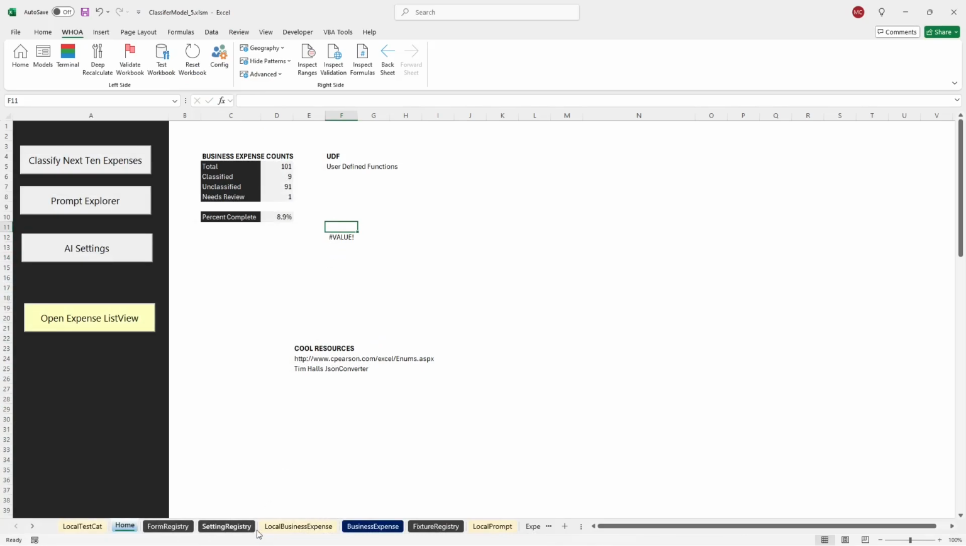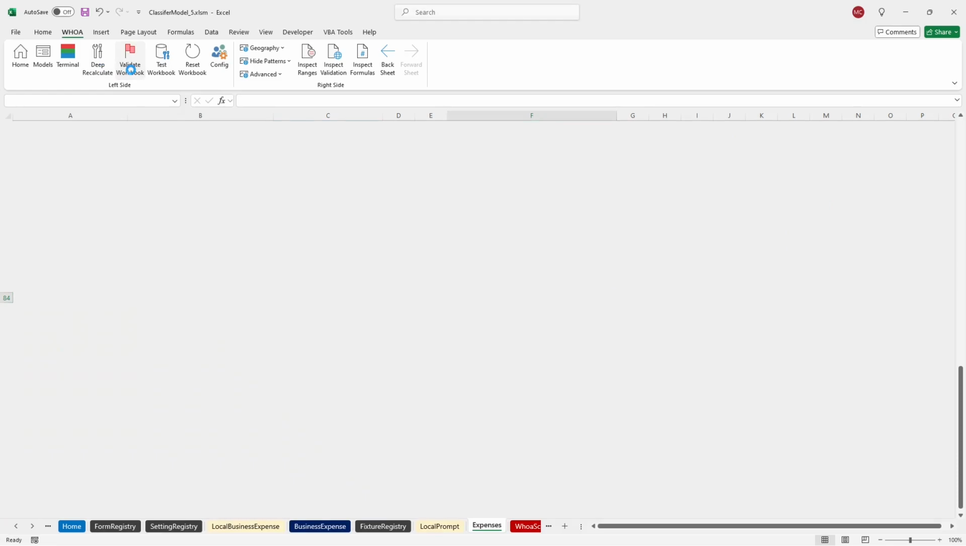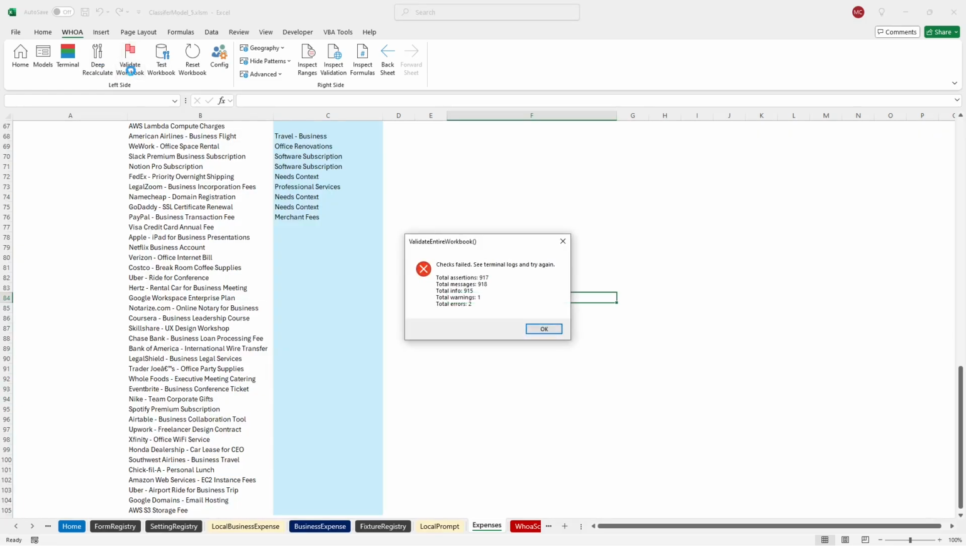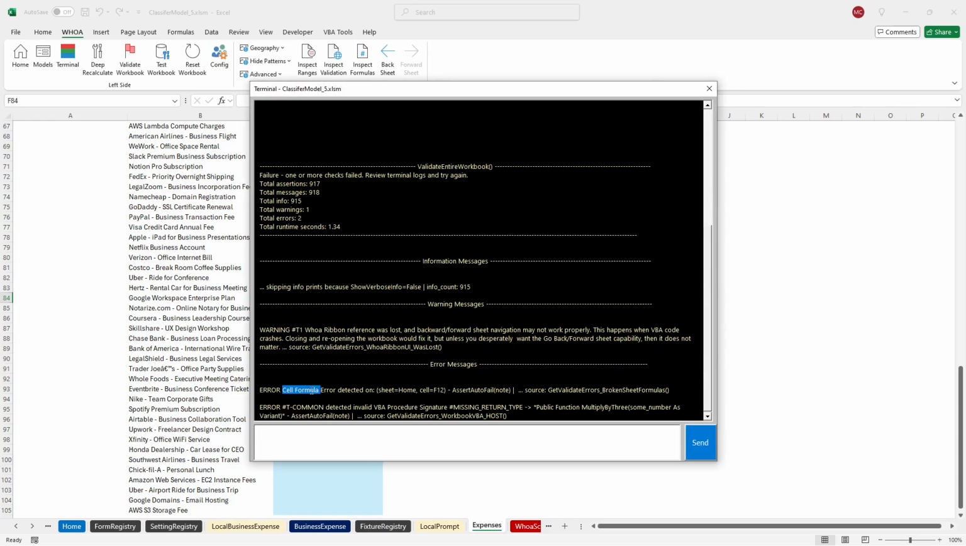Cool. So now, no matter where we are in the universe, maybe we're over here, whatever, we can validate the workbook. First, it's going to tell me cell formula error detected on home sheet cell F12. So anywhere in your whole workbook is going to be scanning for any sort of error. By just clicking this button, you can instantly get peace of mind that there's no formula errors anywhere.